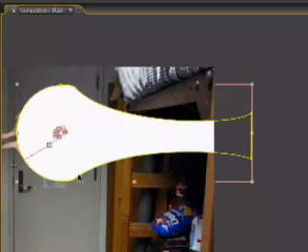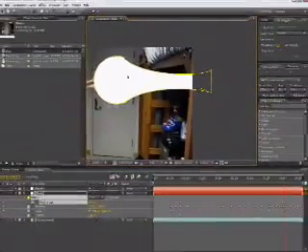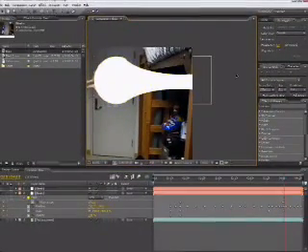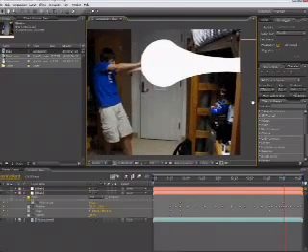That looks okay to me. I'm going to drag these points out a little bit, make it a little rounder. That's better.